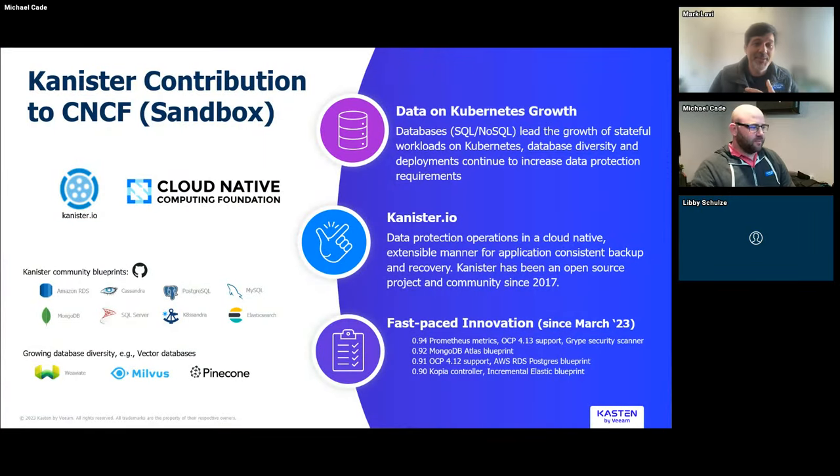So in the interest of telling you what we're going to tell you, and then telling you, and then telling you what we've told you, we've already told you that persistent workloads, primarily databases but not exclusively, are really here and a concern for almost all of our customers and all of the adopters of the project, certainly, of Kanister. And Kanister allows data protection operations to be done in a completely cloud-native way, an extensible way, to achieve application consistent backup and recovery.